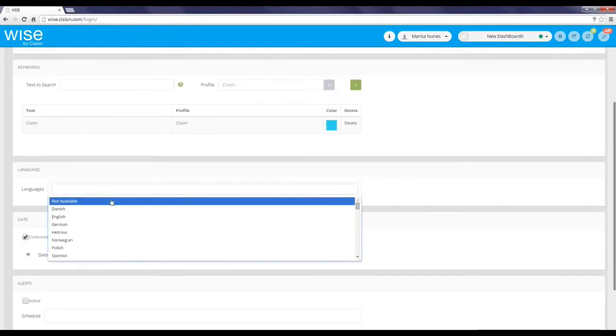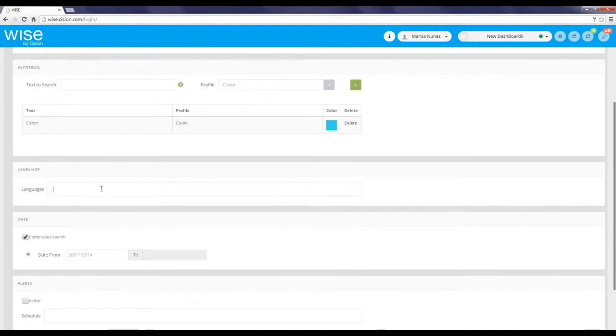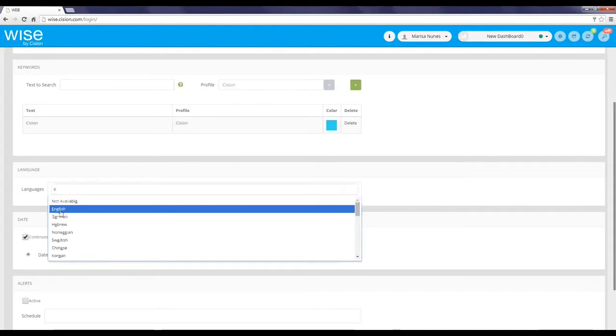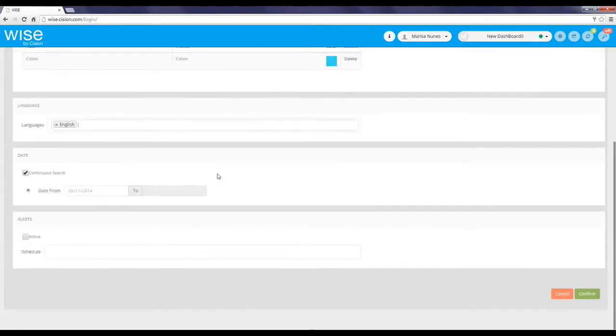The third box that you have here pertains to language. The system has determined that you have default for all languages. It will be monitoring all languages around the world if you do not select a specific language. For now, I'll be selecting English and then drop down to the next box, which says date.